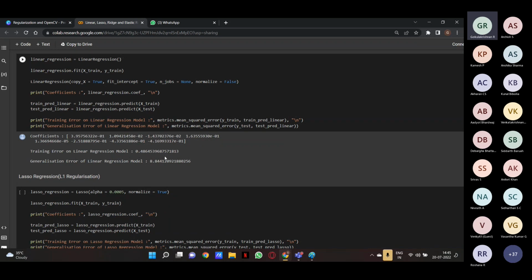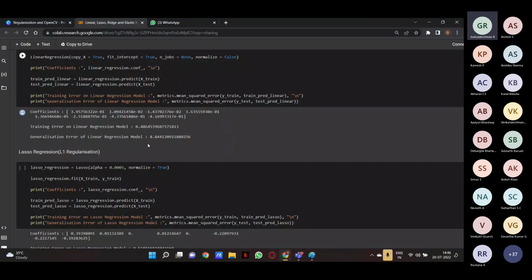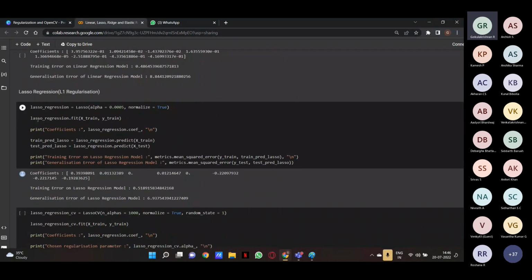So here the training error for the traditional linear regression is 0.48, and the error in the test data set is 8.84. Just remember these two values, right? Now these are all input functions. This alpha is the regularization hyperparameter, and we're choosing some alpha and finding the predicting model, right?